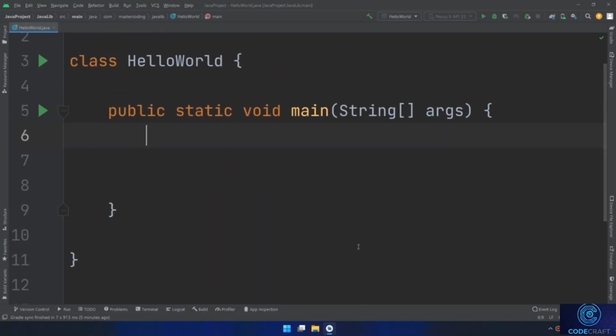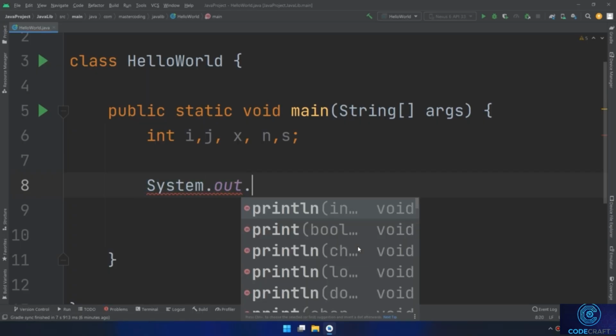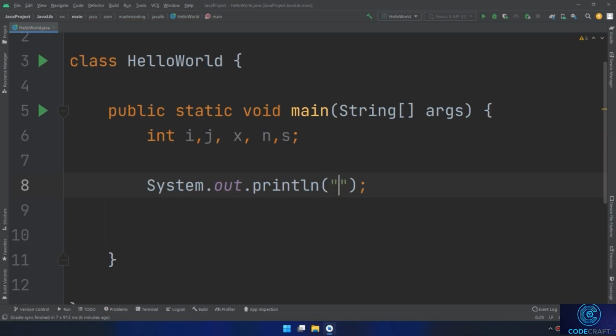Now let's start solving this problem. I will create 5 variables of type int: i and j for the loops, and x, n, and s. n is for the number entered by the user, and s is the sum here. I will start by getting the user input, so I will display a message for the user: Please enter a number.